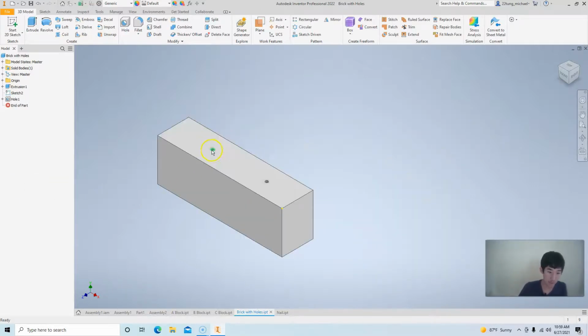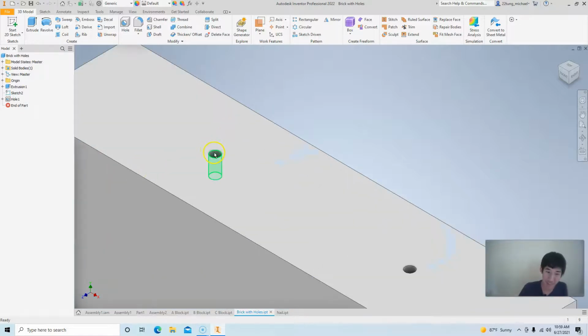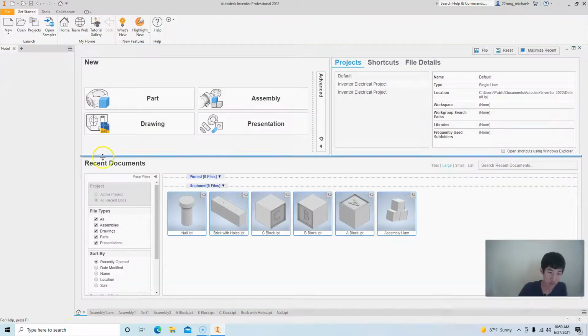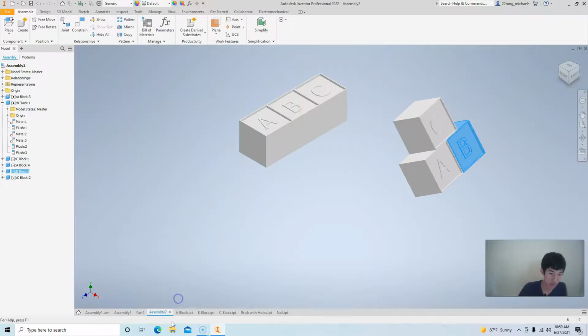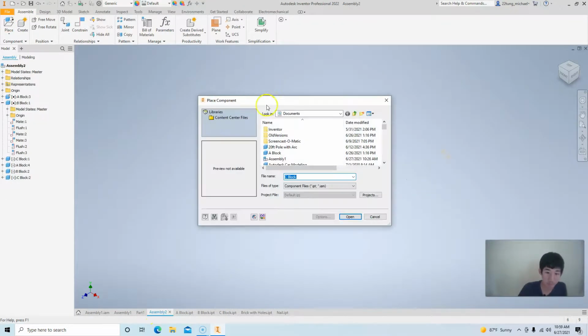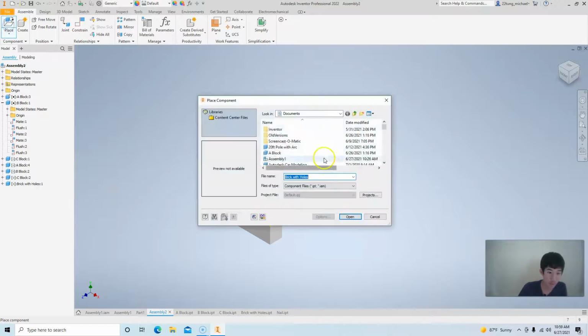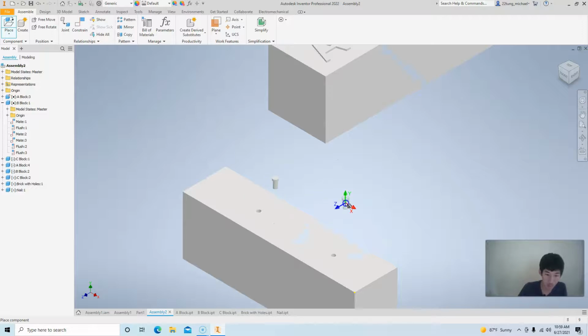Now we have here a block with two holes and then a nail that fits inside of that. Come back here. Actually, we can use the same assembly. So we name that brick with holes. Come down here, brick with holes. Go ahead and place that, and then we're going to place two nails down. Come down here to N, nails. There we go. 1, 2.